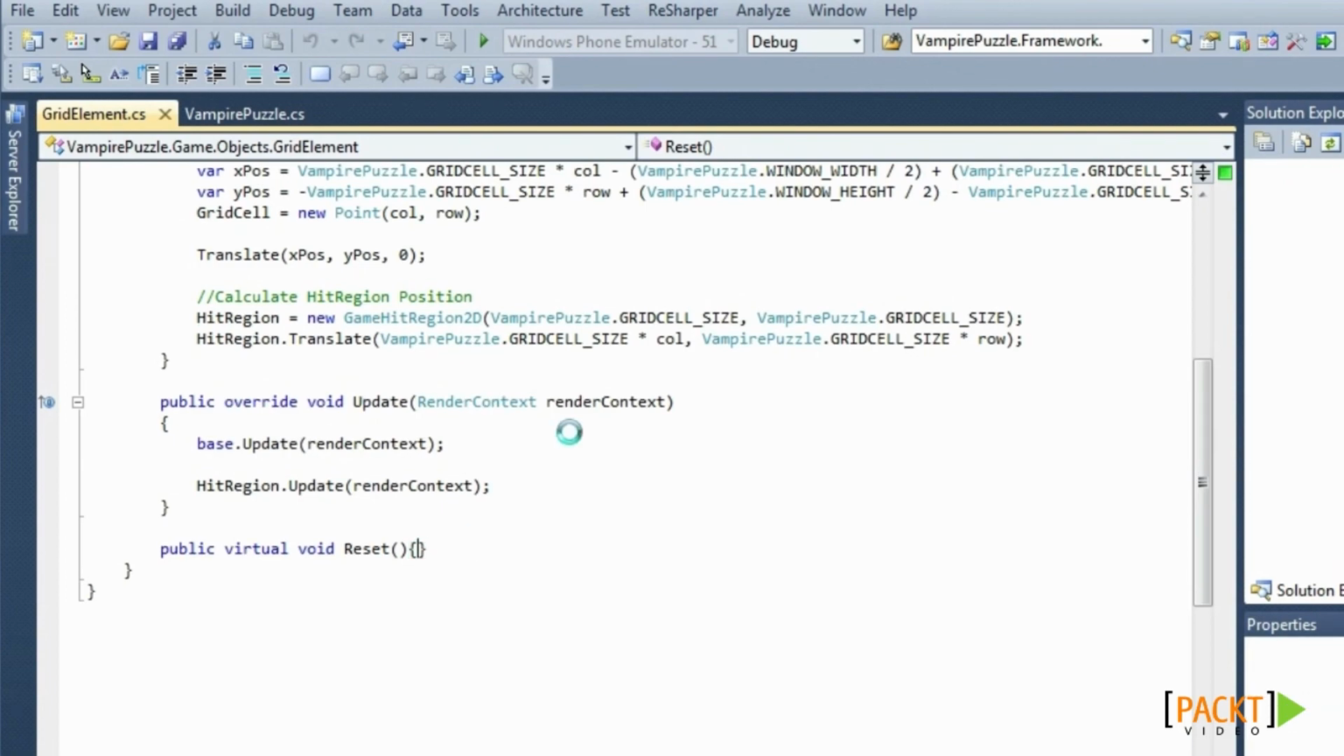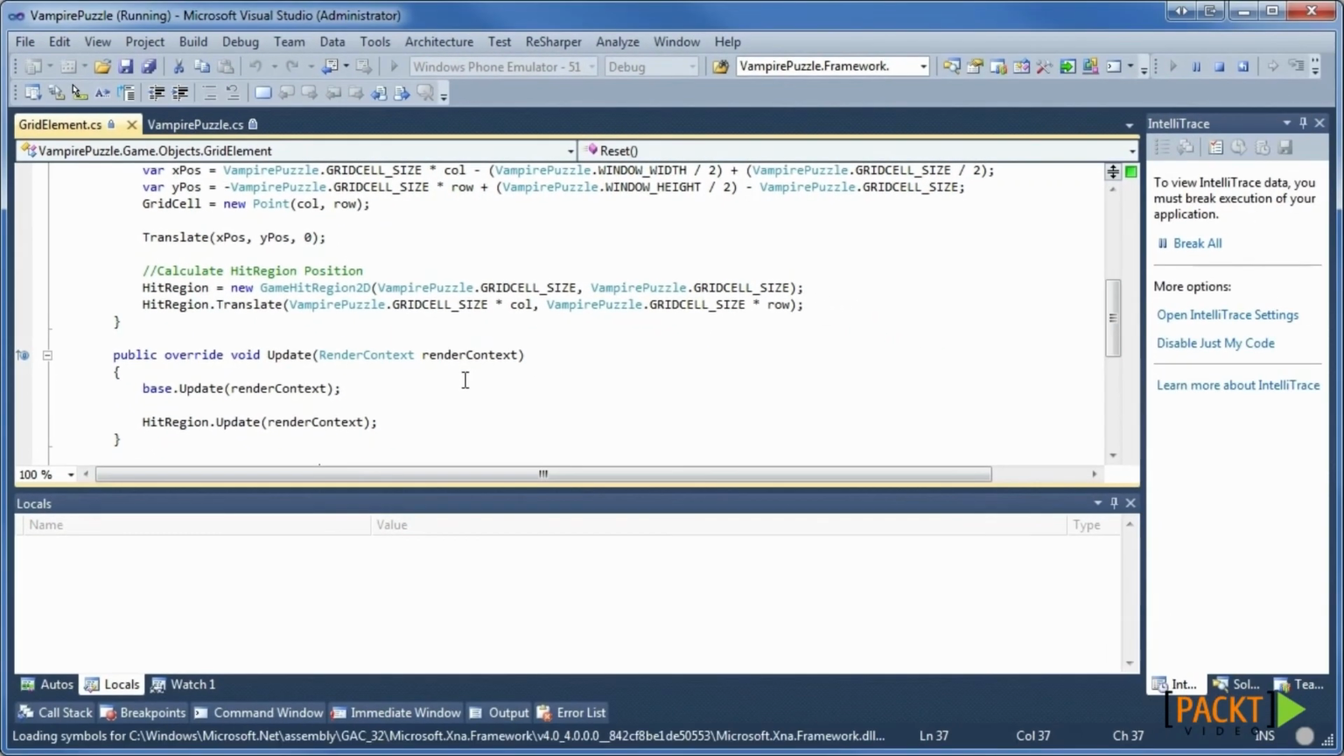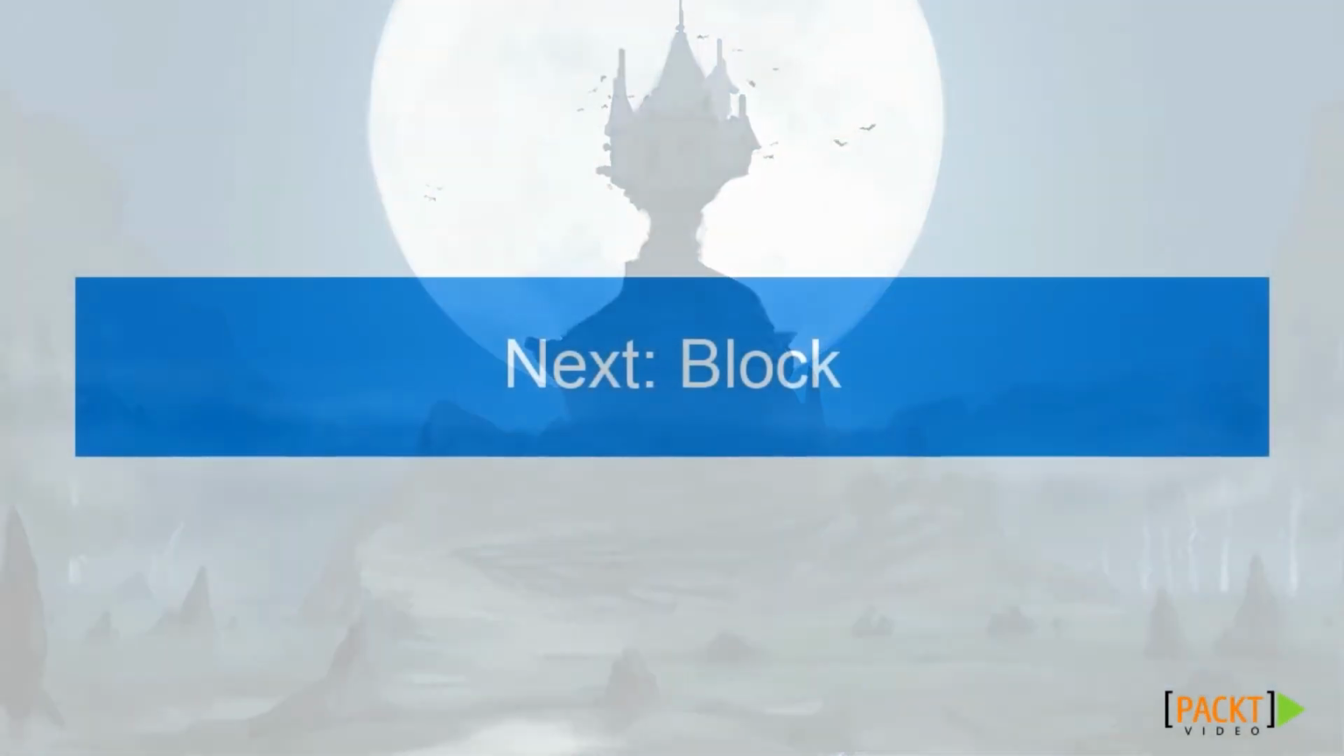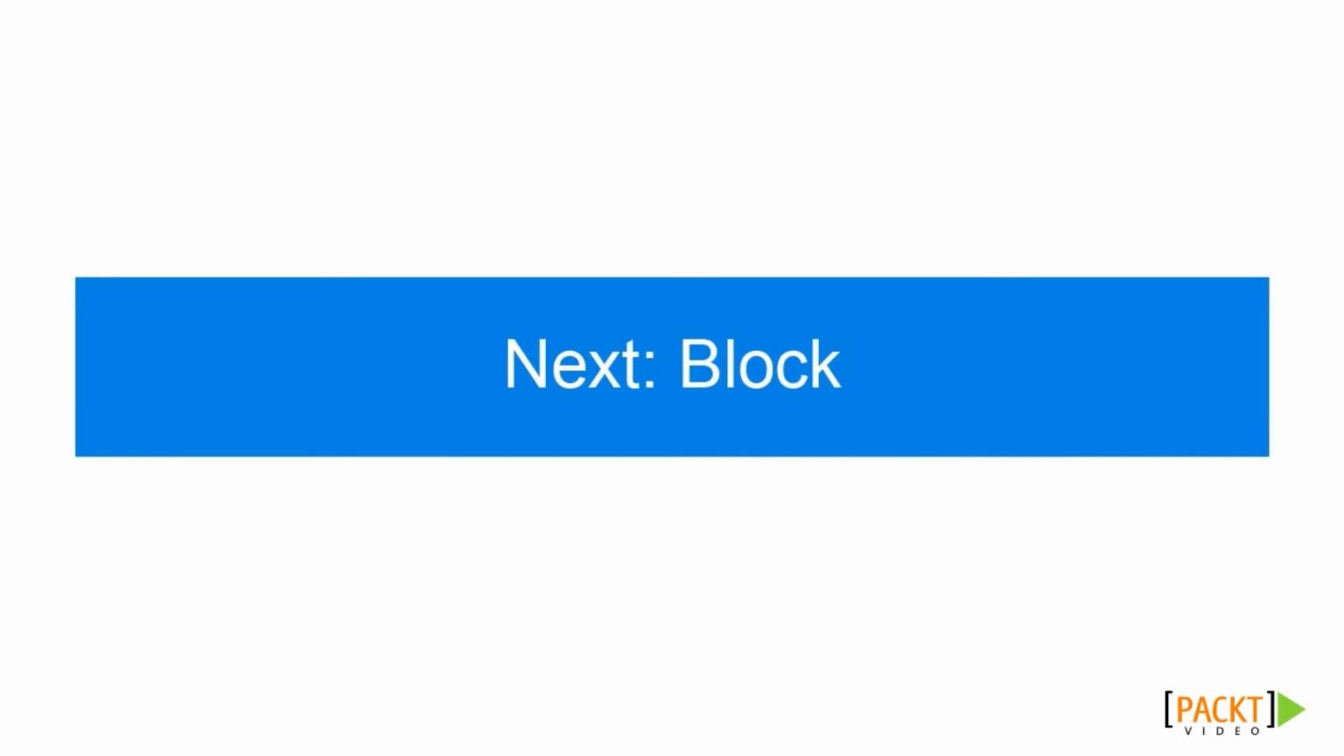Visually, nothing has changed. When we build and run the game, it's still the same. But we did a lot of work behind the scenes. This way it will be easier to implement the other objects. In the next video, it's time to add our first level element, the block.